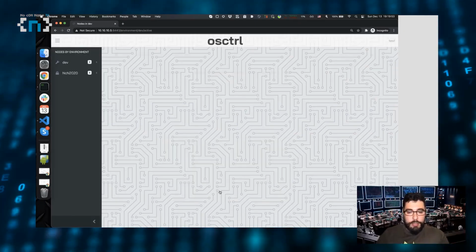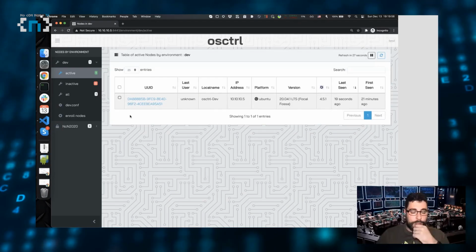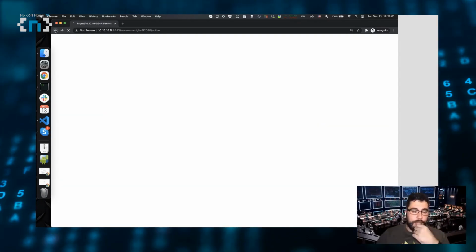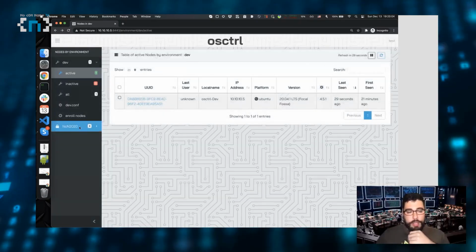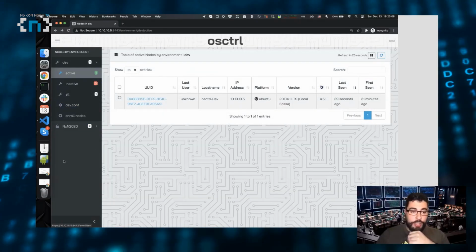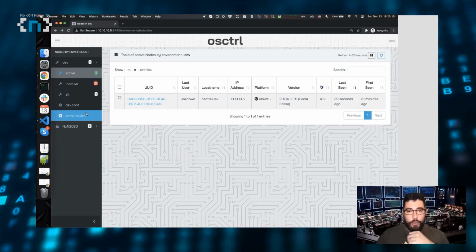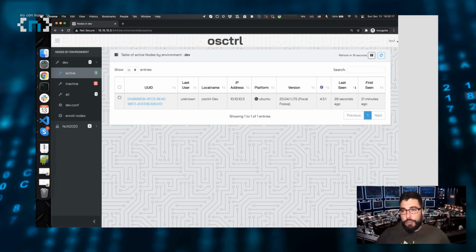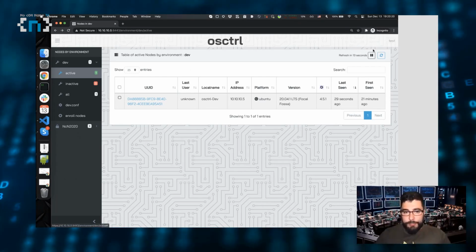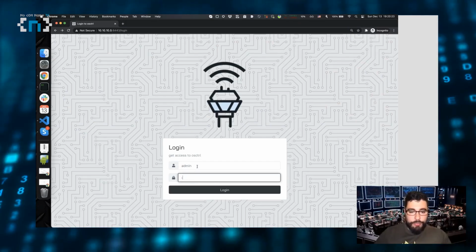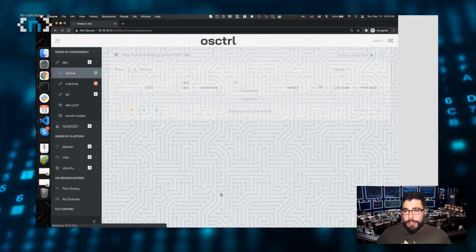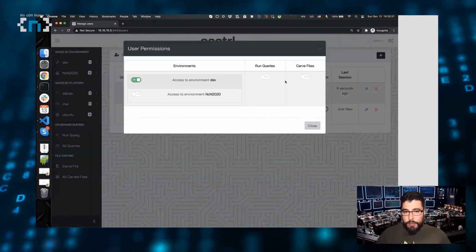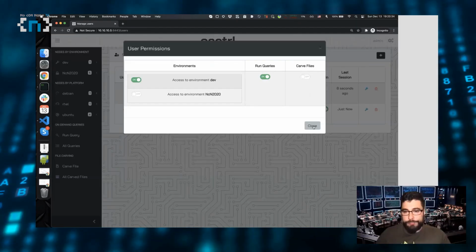And now you can see how it doesn't have it because this actually is all empty, but it should, that's actually a bug. Okay, that's good to know. Anyway, you see that it doesn't have the ability to run queries. But if it's not an admin, it won't be able to see the settings. But let's grant access to run queries to that user. Yeah, run queries. Boom. No carve files.